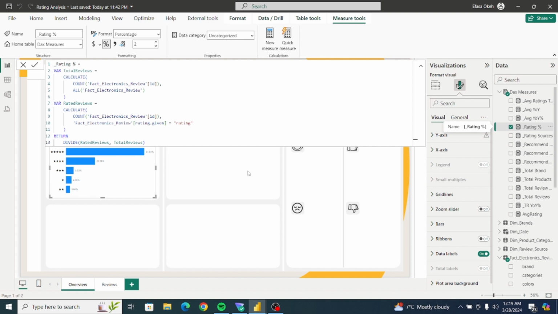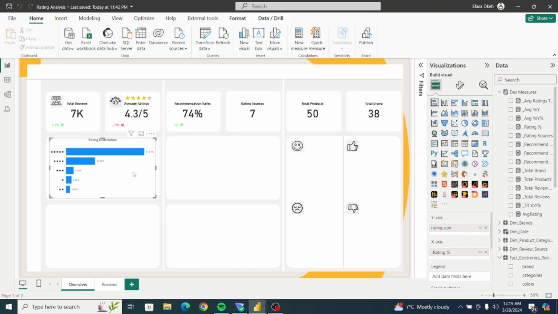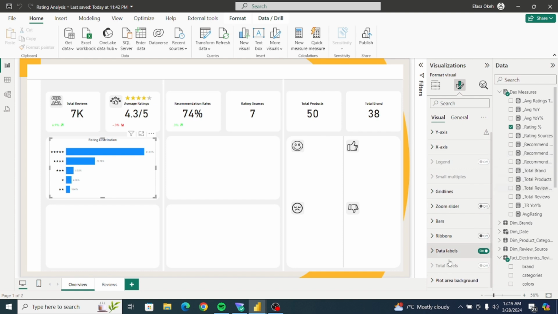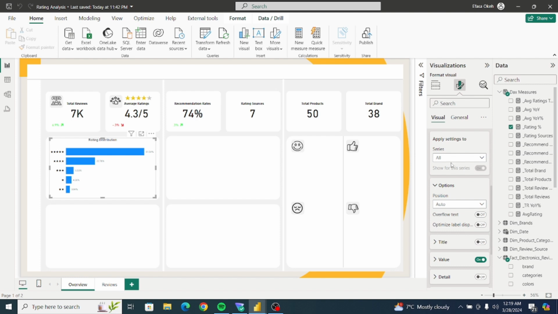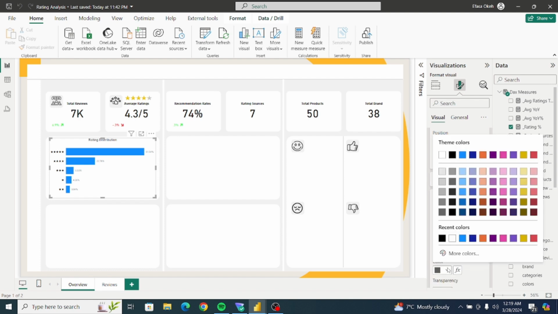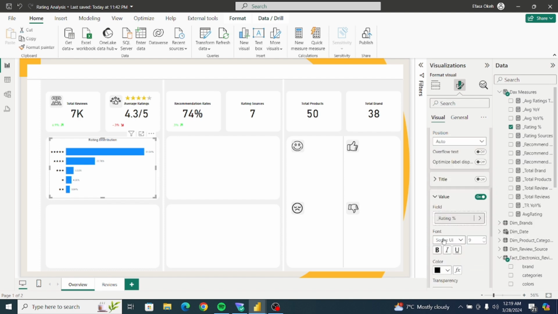I'll leave it so. So now I can select the visuals once more and go to format. Go to data label. I'll scroll down. I'll change the series to, okay, we don't need to change the series. I'll go to value. This is values. I'll change the color to black. I'll probably increase the size to 10. Great.